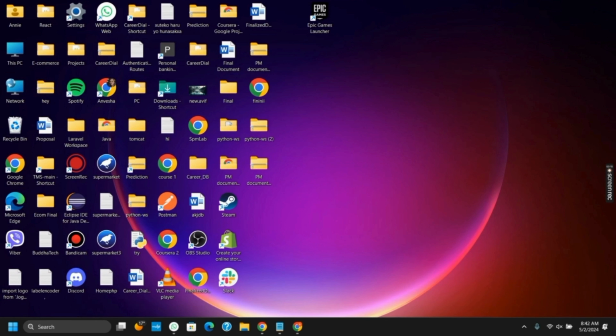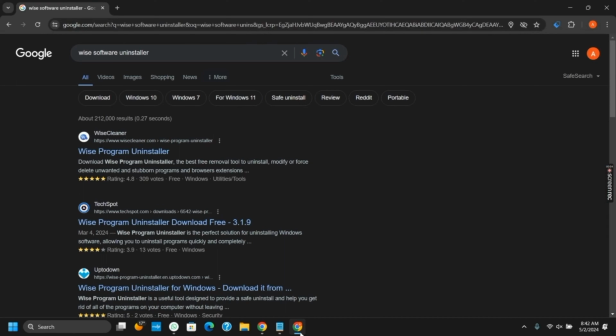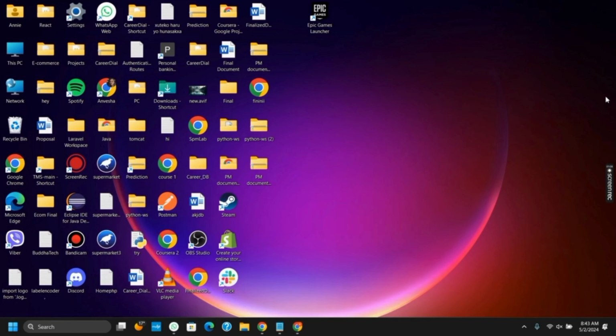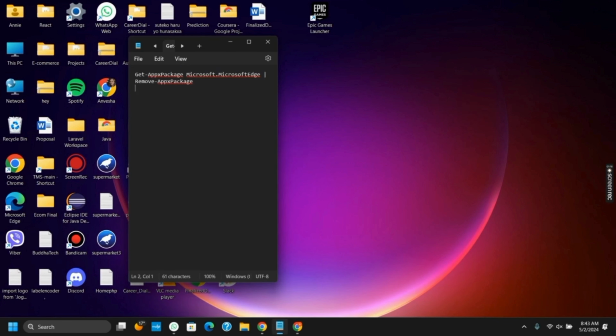For the very first one, you have to open any of your browser. Search for Wise Software Uninstaller and download it on your device. Once this is done, now you can go and try to uninstall the Microsoft Edge. It will then forcefully uninstall the Microsoft Edge from your Windows. But additionally, make sure that you delete all the files and folders related to Microsoft Edge. For this, you have to do it manually.